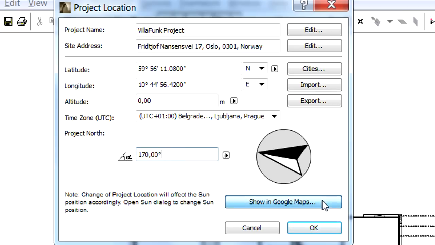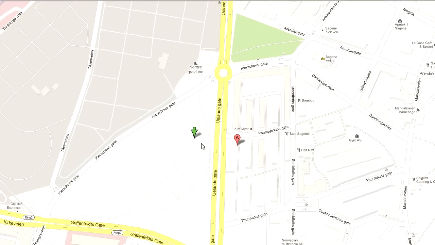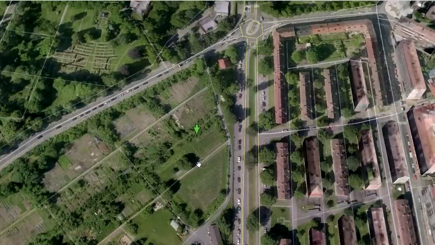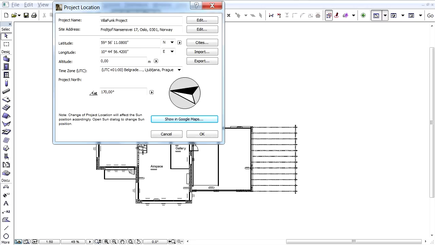We can click the Show in Google Maps button to check the location of your project. Google Maps will open and the previously specified project location will be displayed on the screen with a green arrow. We can further zoom in to the site and also modify the display options in Google Earth. Once we've checked out the site in Google Earth, we can return to ArchiCAD.